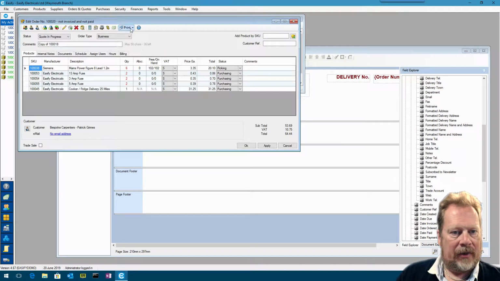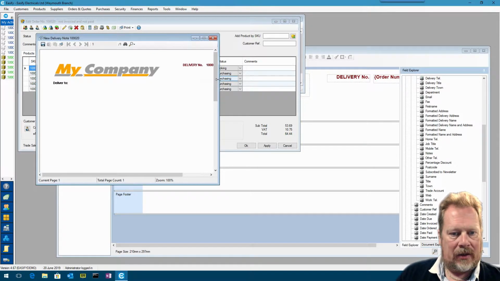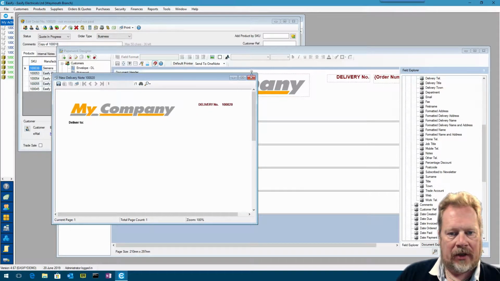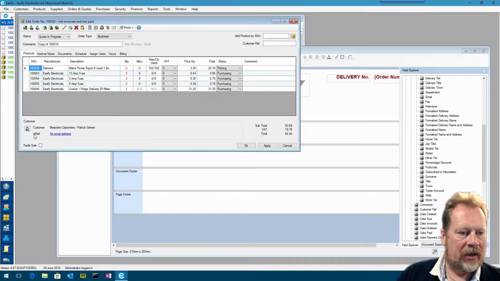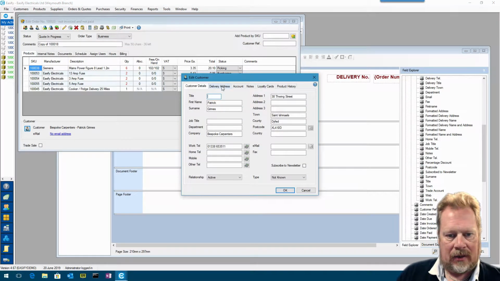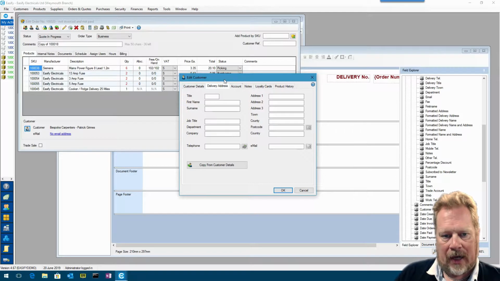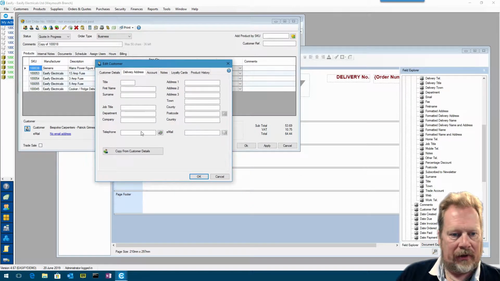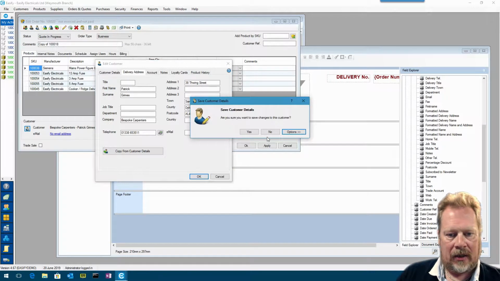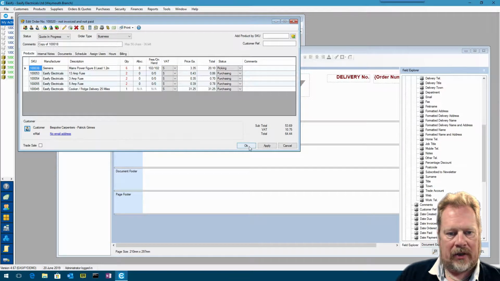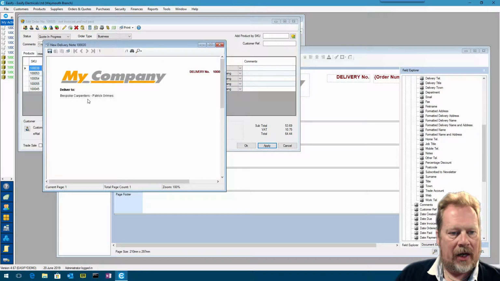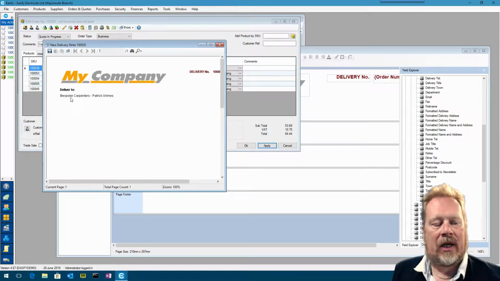So we'll open up the quotes and we'll print new delivery notes. And you can see there's nothing showing there. Now let's go and check the customer record. Let's click on here. And this one actually doesn't have a delivery address. So for this one, let's say copy from customer details, and we'll say OK. And yes, we want to save changes to the customer. We'll apply our changes. Let's try that again. New delivery note. Okay, now you can see we've got the customer there.